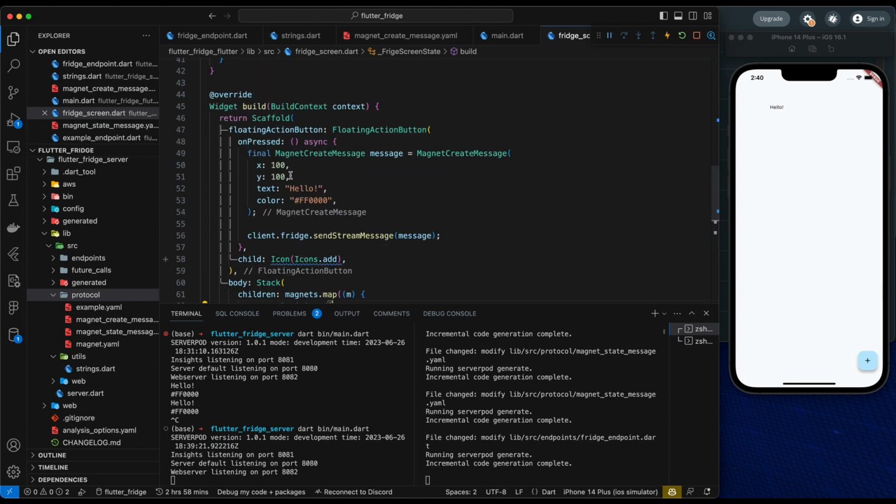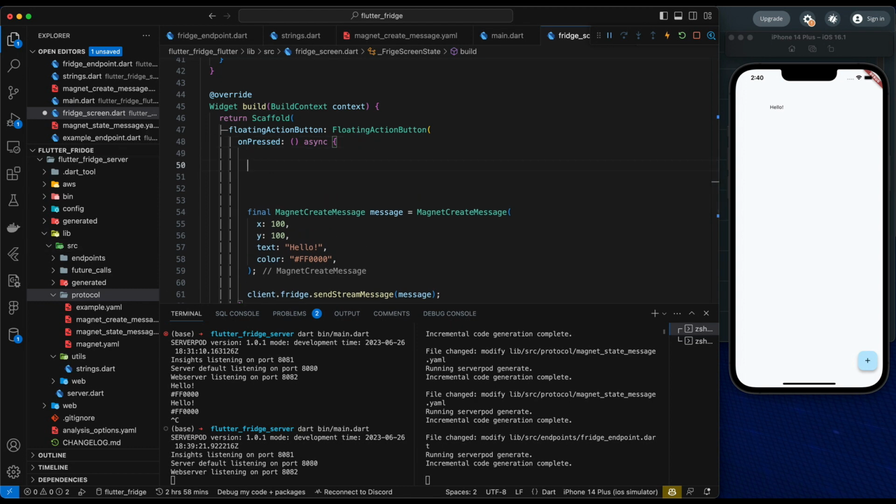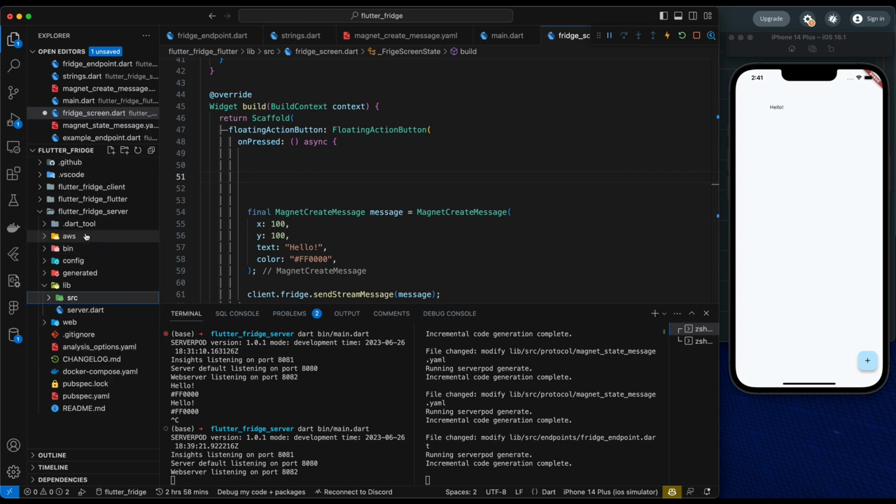So just so we can actually work with this a little better, we were just constructing this guy right here, and pragmatically, it's always going to be the same. We should probably be asking for some user input here. So what do we need to know? We need to know an X and a Y and the text and stuff. So I'm going to create a new file on our Flutter side.